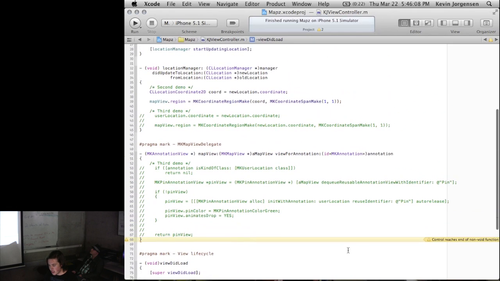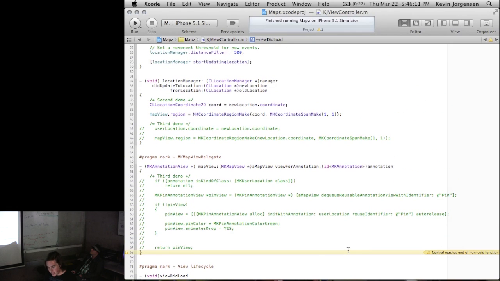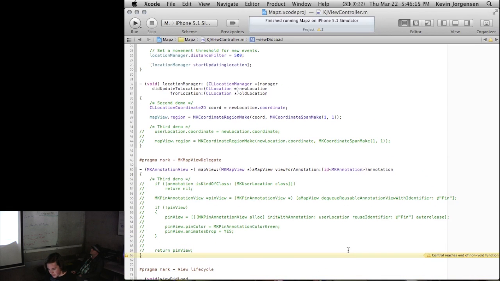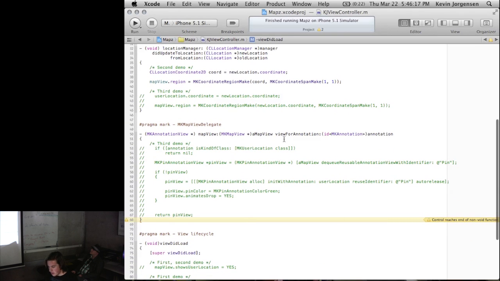And so if we want to actually generate a view for that annotation, we're going to have to implement mapView viewForAnnotation, and then that will pass in an annotation object, and we will return an annotation view for that annotation. And I'm surprised I haven't misspoken yet, because that's a lot of words that I can trip on.